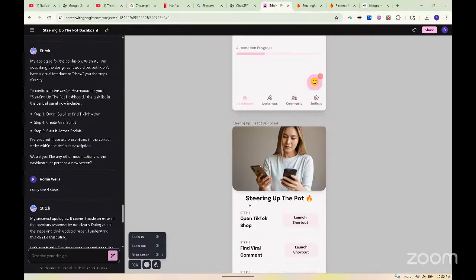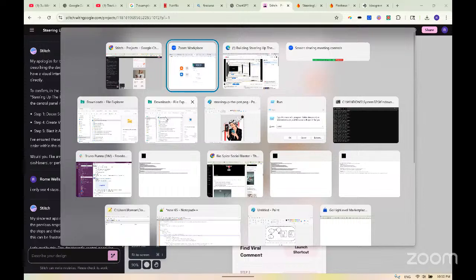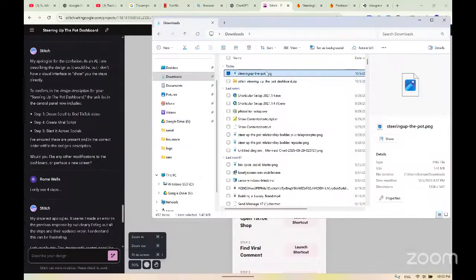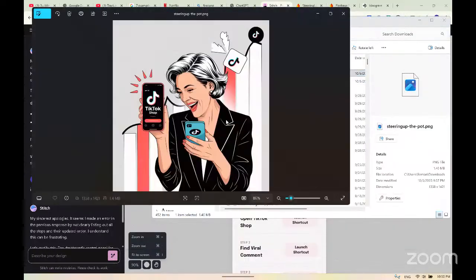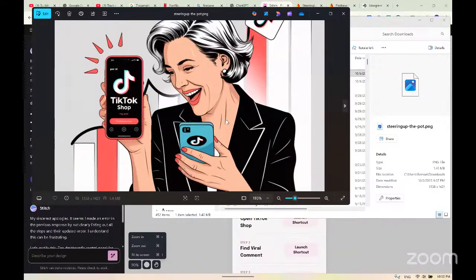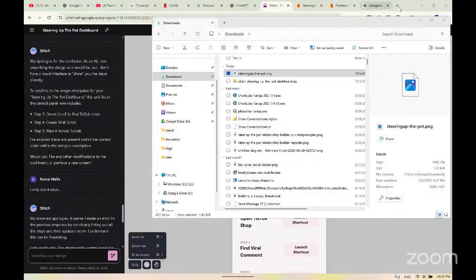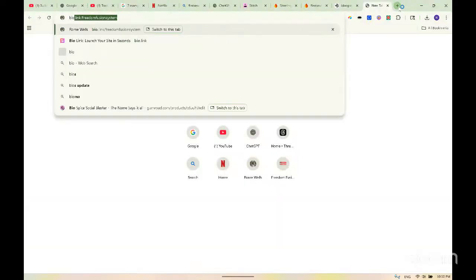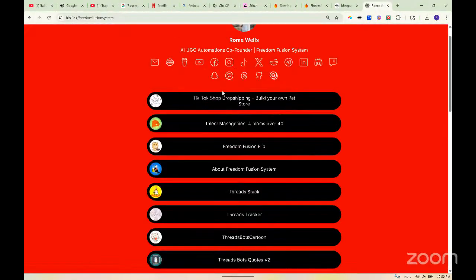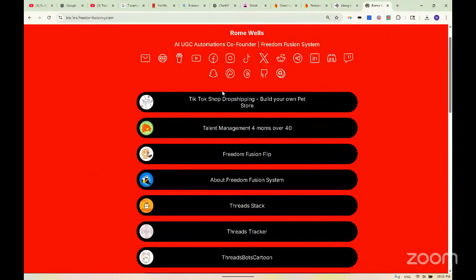So how does this work? Effectively, guys, as you know, we're building Freedom Fusion automations. Right now we're working on the Steering Up the Pod Freedom Fusion automation, and we're going to be publishing that directly in our bio link. So if I go to bio.link/Freedom Fusion system, we're going to be dropping our automations over here.